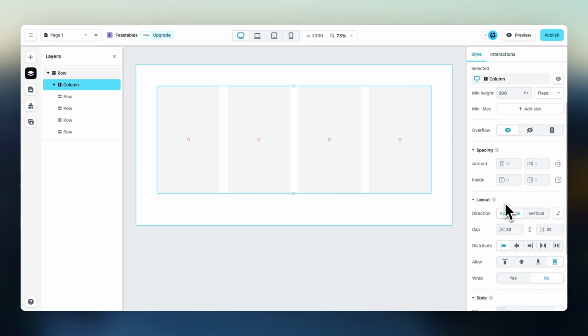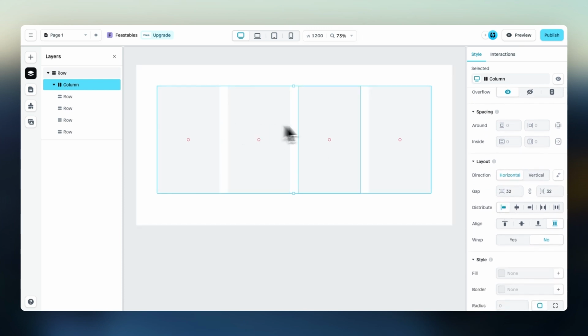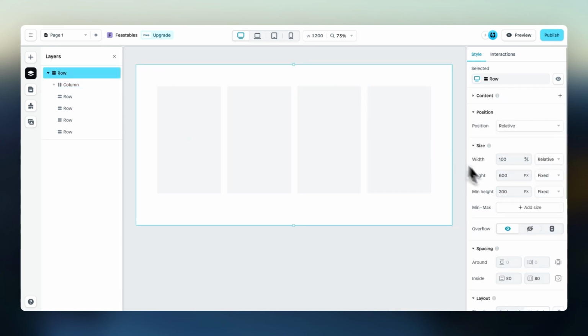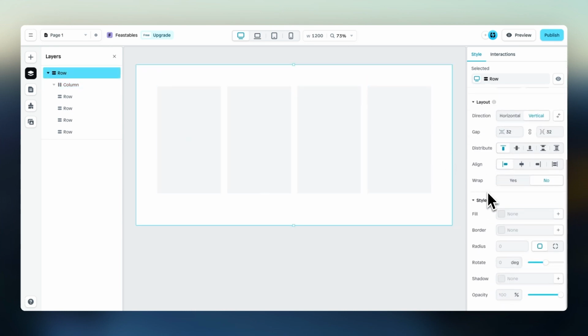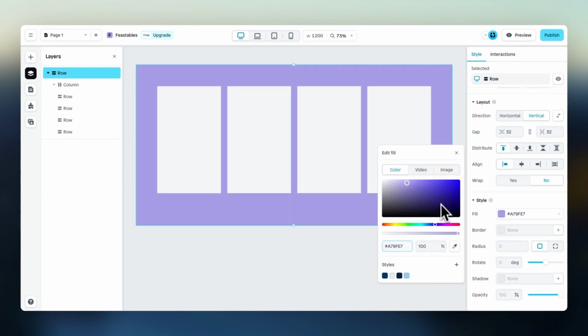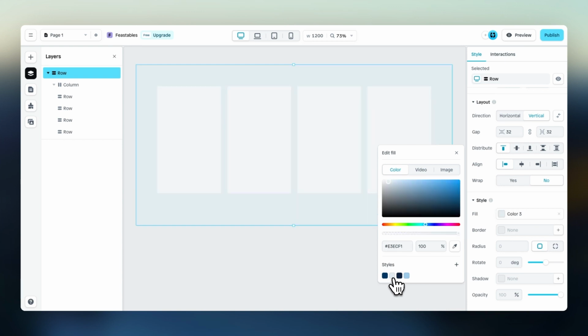Also, let's reduce the gap that exists between the different columns. It's now set to 32. Let's change it to 24. And then let's set the background color for the base row. I have created a few colors within the brand styles, and it should be this color right here.